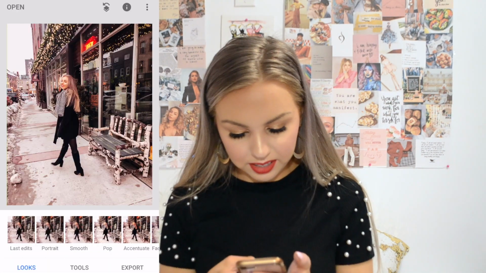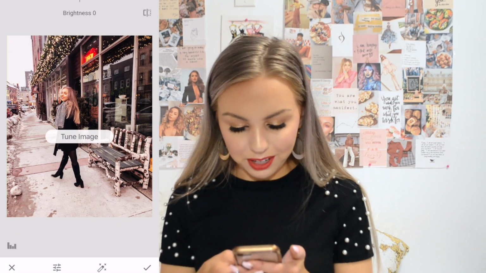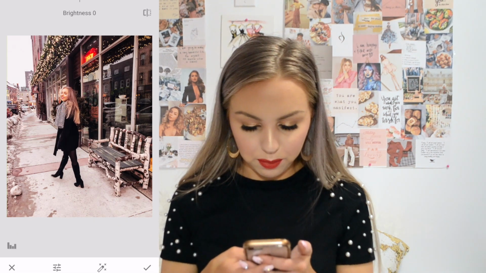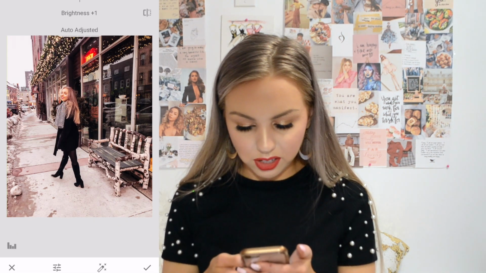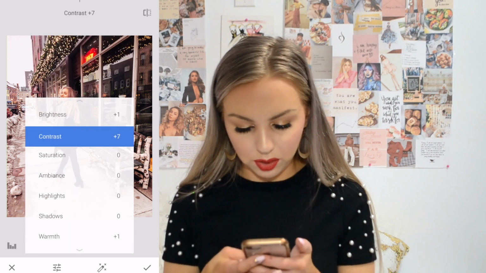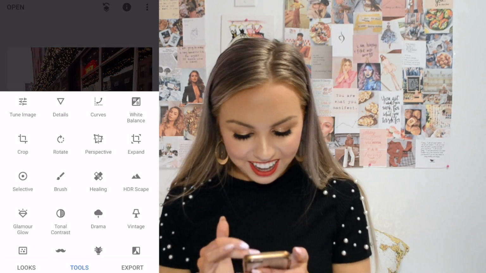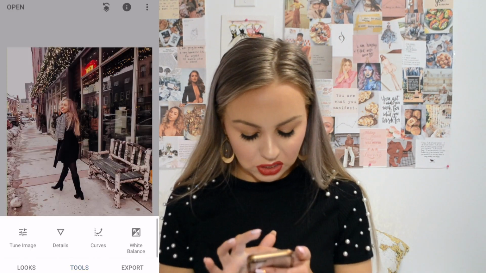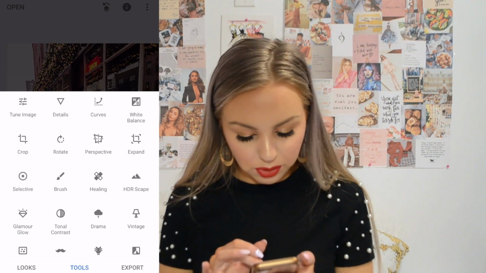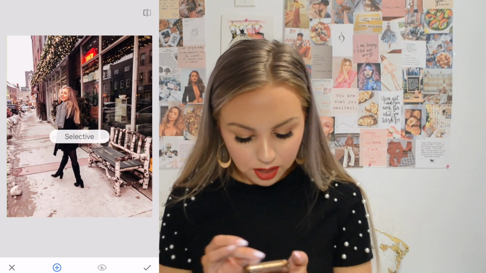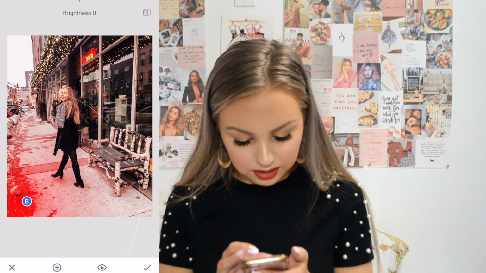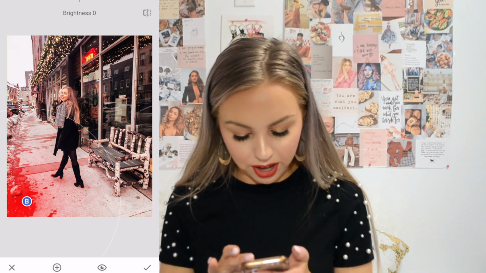So for this, in Snapseed, I find the auto works better than the auto in Lightroom. So I usually just hit the auto. It doesn't really do a whole lot. It just ups the contrast and the warmth. And yeah, it did like nothing, but that's fine. And here I'm going to edit this ground a little bit. So I'm going to go into the selective tool. I'm going to select it, and you can make it wider or lesser.